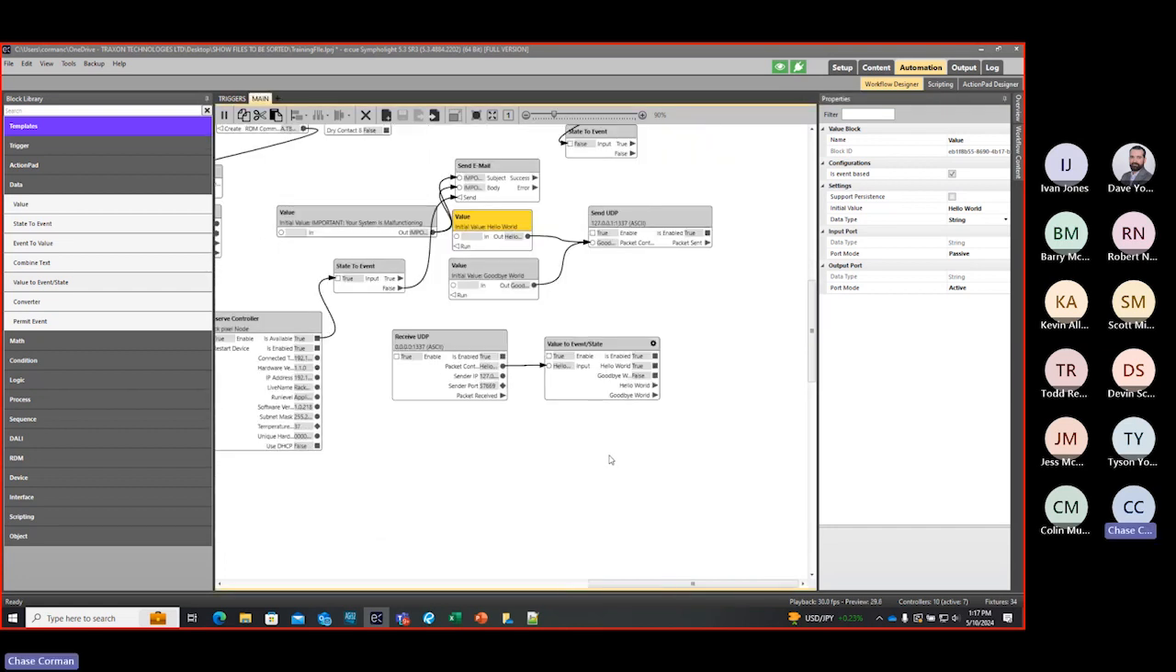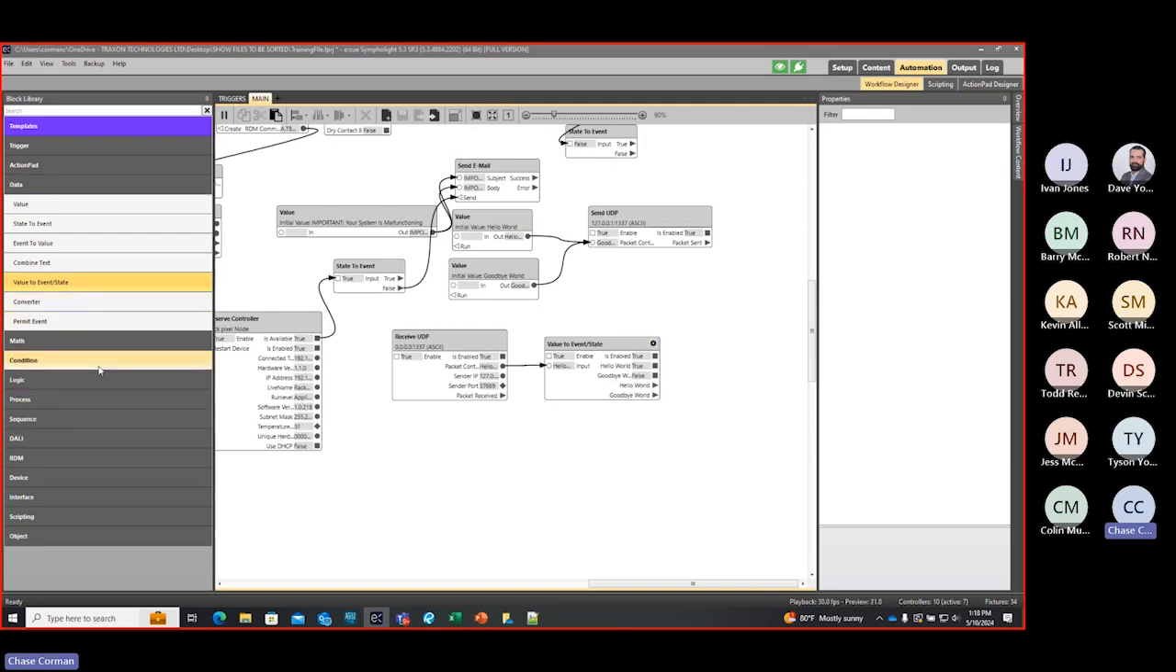Any questions on that so far? Okay. Excuse me, while I move this over here so I can see all of you, just in case. All right, so that is sending and receiving UDP commands.